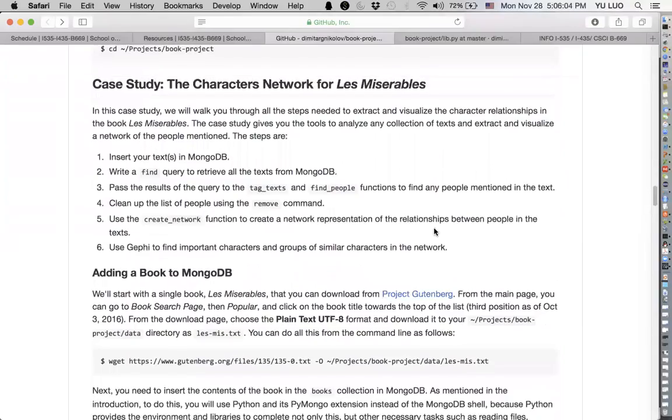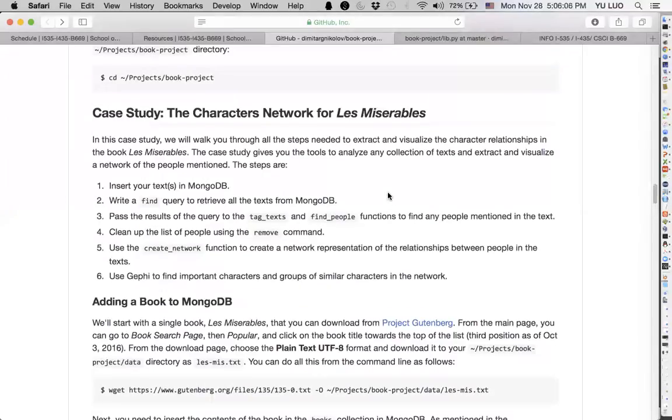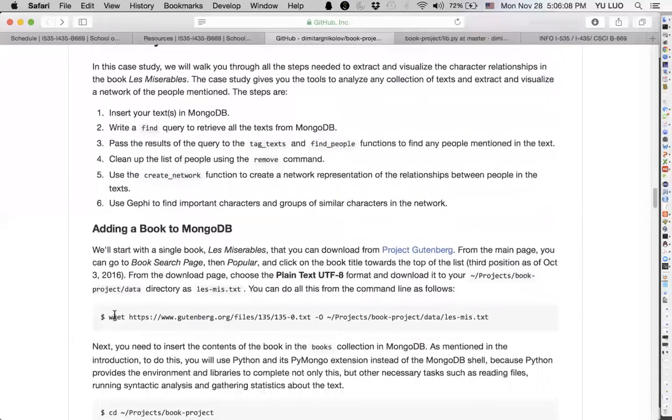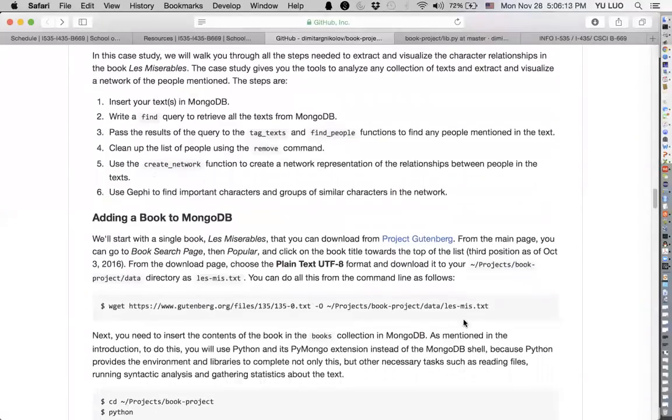For the case study, you are going to just use Les Mis. So just download this Les Mis book to your instance. Follow this command. This command can help you download the text.